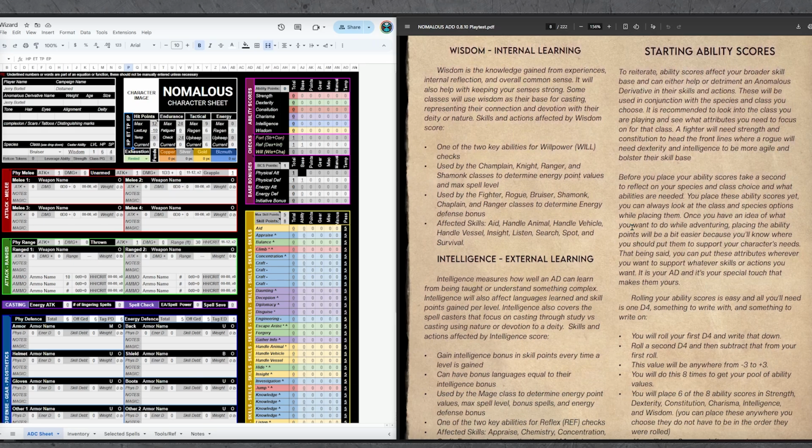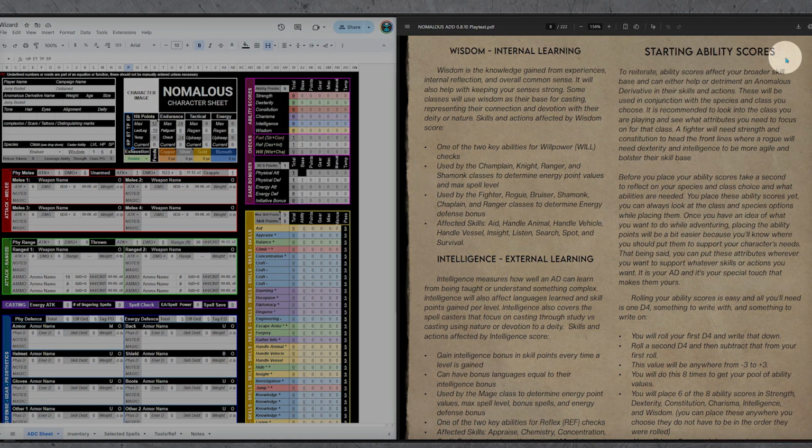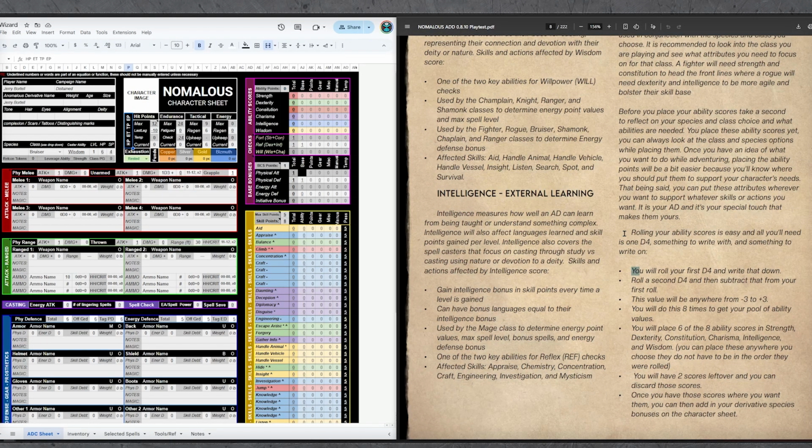So we're going to scroll past this, and we are going to be looking at our starting ability scores. Here is how we will roll for our starting abilities. We're going to roll a d4, we're going to roll a second d4 and subtract from the first one. This will give you anywhere between a -3 and a +3. We're going to do that 8 times. And then we are going to use 6 of the 8 scores that we just made and place them.